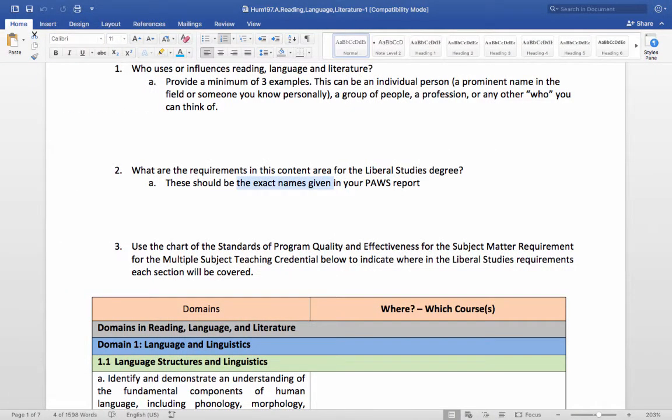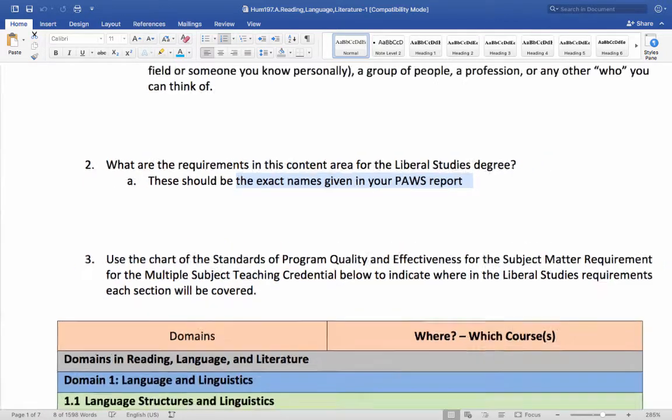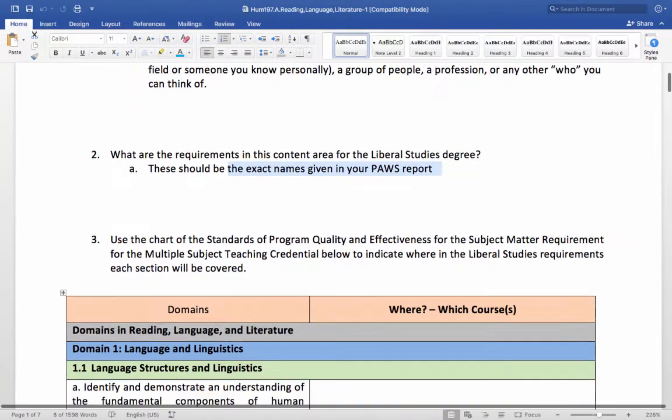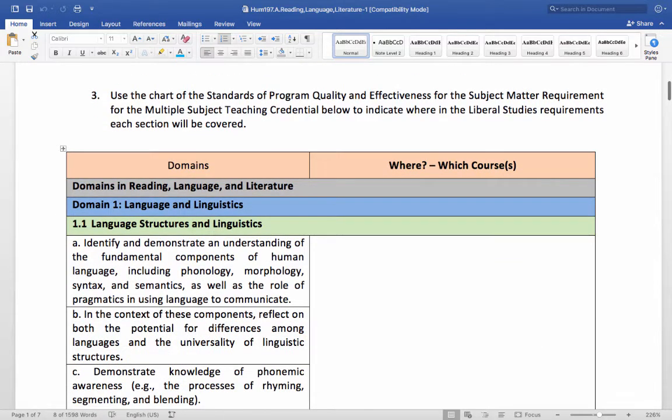If we jump back here to number 2, the exact names, these names here, the requirement names, are what I'm referring to. So you will list 1 through 7, each of the black bold names here for each of the requirements. That's number 2. And then if we come over here to number 3, we have this chart.